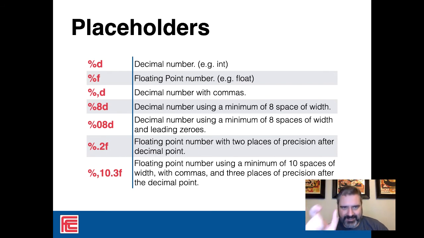%d holds an integer type number, or counting number. %f will hold a floating point type number, a float or a double. Doesn't really matter at this point. We're just looking at the formatting, so there's just two different types of numbers. If you put a comma flag in the placeholder, you're going to get that same decimal number, but with commas, where you would expect to see commas.